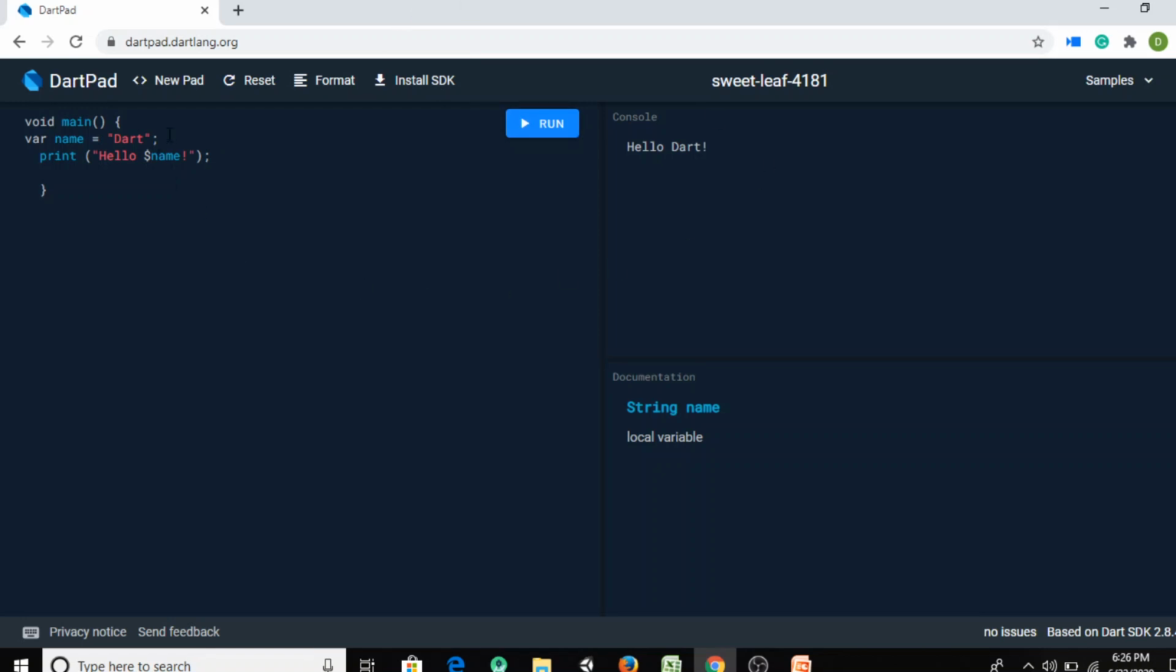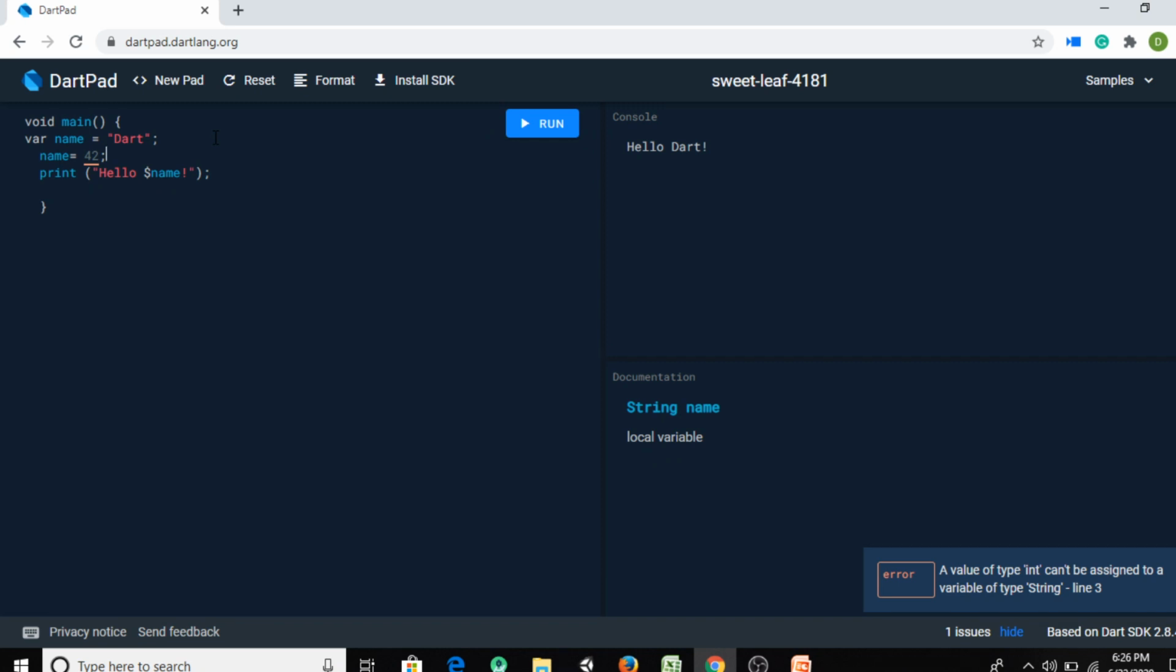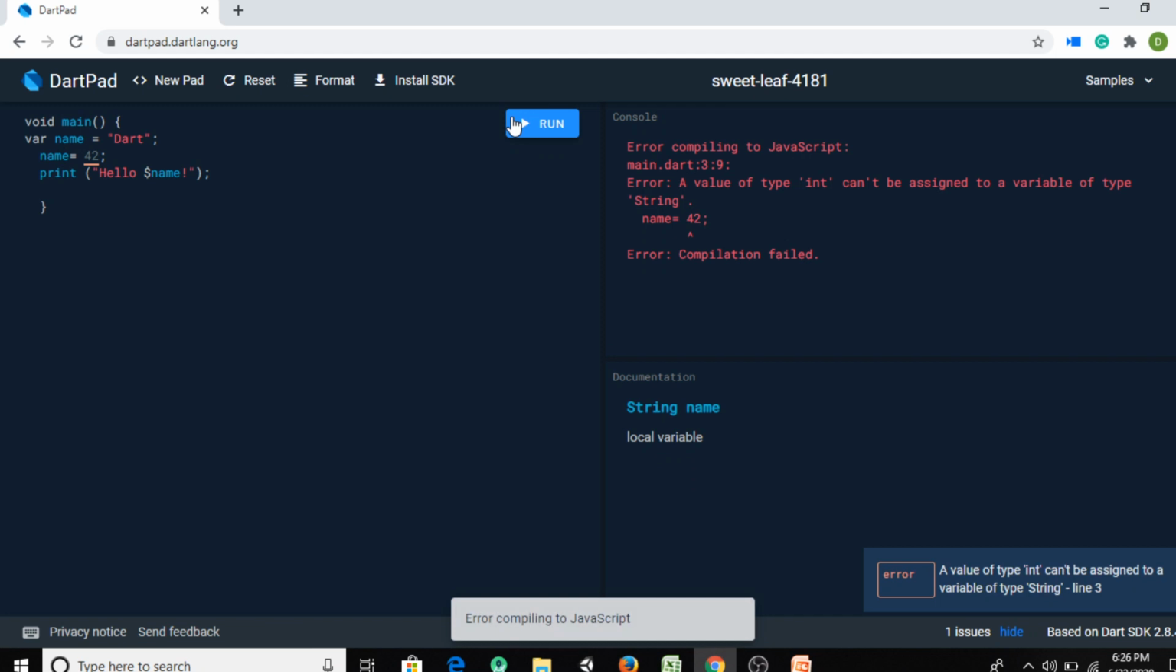Now, what we'll do is change the variable value to 42, and now if we run the code, we should get an error. The compiler says that a value of type int can't be assigned to a variable of type string. That is, name equal to 42 gives a compilation error.